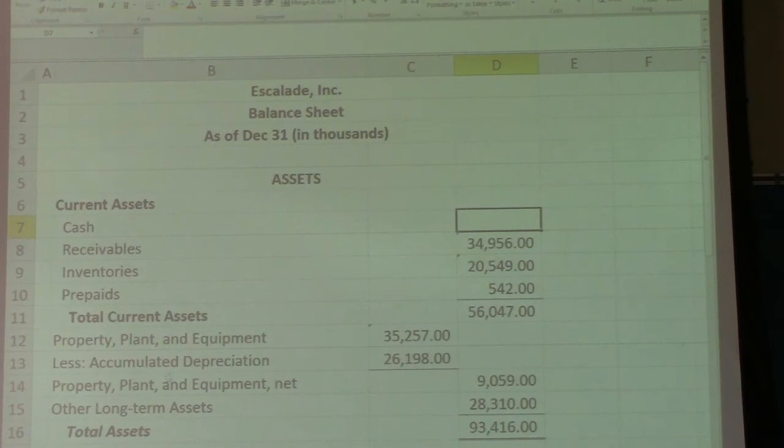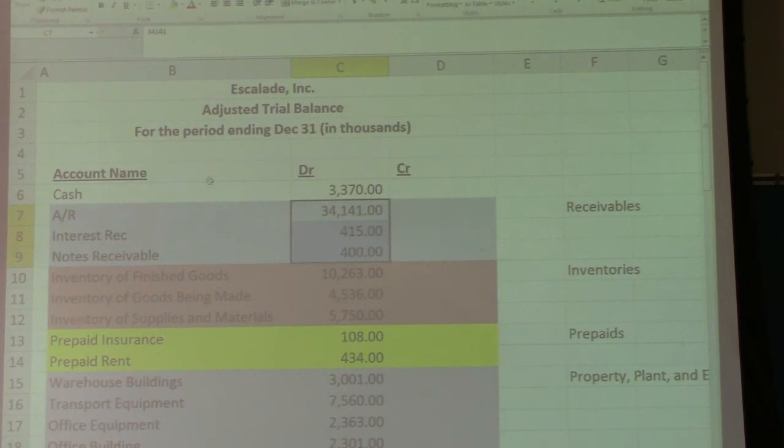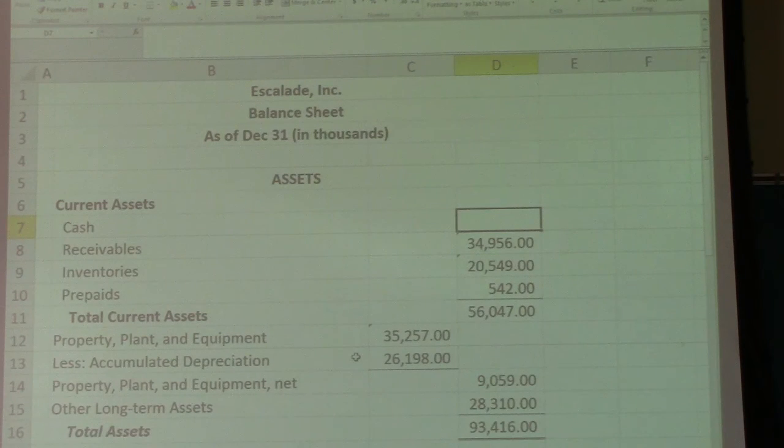In order to link this to my tab over here, because notice here's where my trial balance is, here's where my balance sheet is, I just push plus, or I could push equal. Either one, it'll do the same thing.